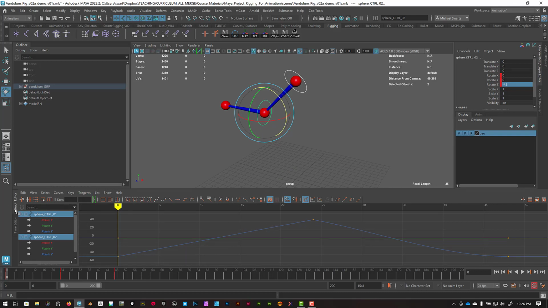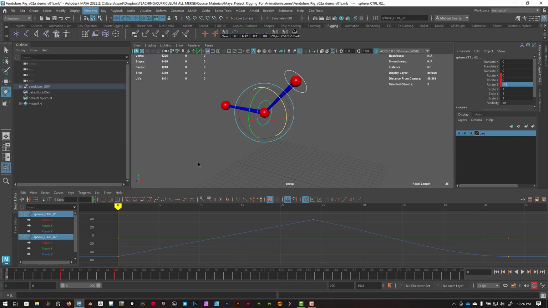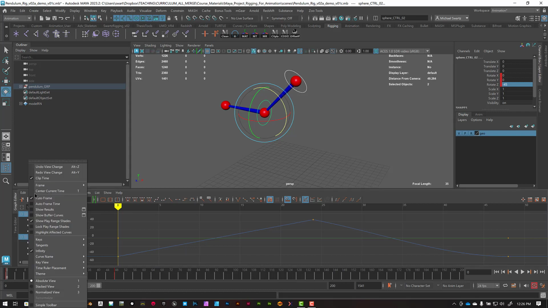So I've opened up the graph editor. You can also get this window from Animation Editors, Graph Editor. That's where that window is located. And I want to set these two controllers to loop infinitely. So first off, let's go to the View menu and make sure Infinity is turned on. If you don't see Infinity turned on, this won't work.